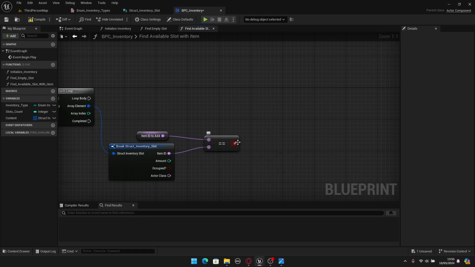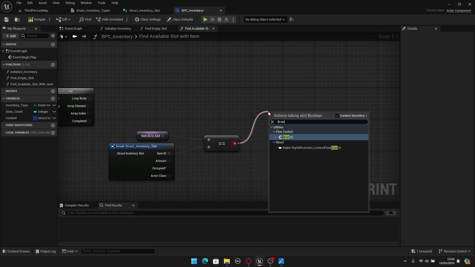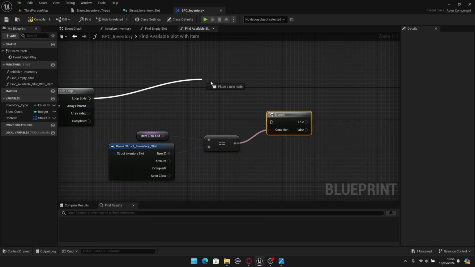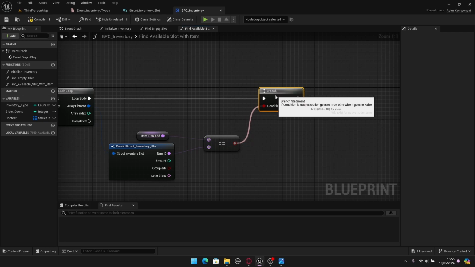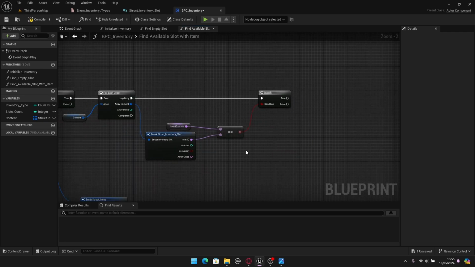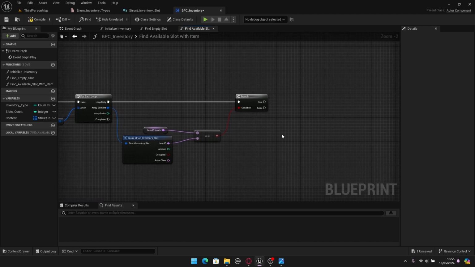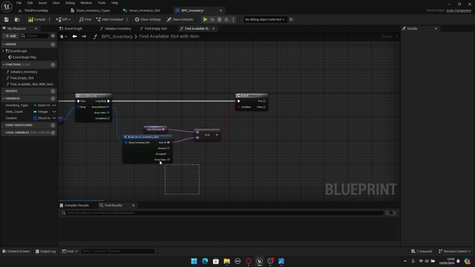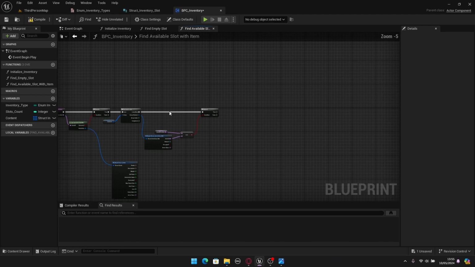And this is a boolean, so let's connect it in a branch. Let's connect the loop body on the execution pin of the branch like this. And of course, if this is true, that means that we found a slot with the item. And if this is false, this slot doesn't have this item or is empty. So let me just drag this a little bit down here.